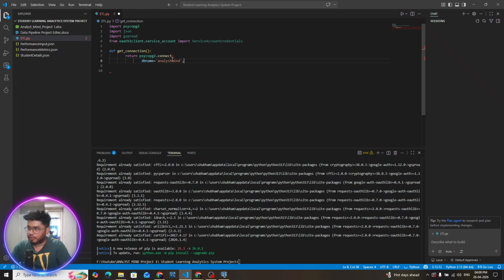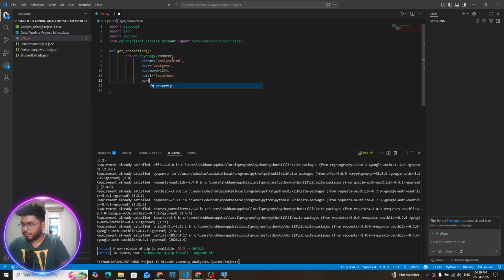Once the name is given, we have to go to user. User is postgres. Password is, if you guys remember, we gave a password 1234. That is my password. And then we have to go to host, which is localhost, and the last one is port. The port is 5432. And this is how my connection is done.